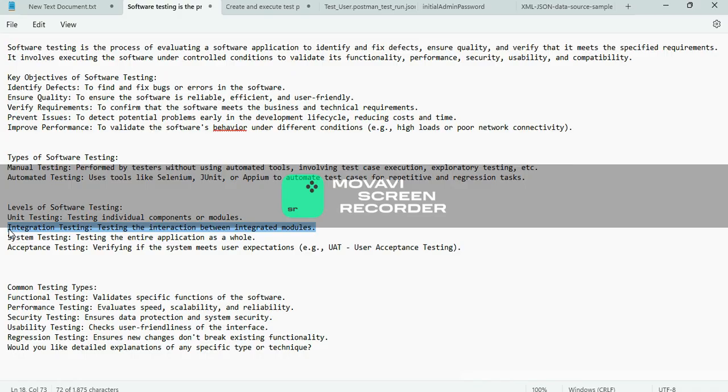Then system testing, the entire application as a whole. Okay. In system testing, you have to perform end-to-end testing. And acceptance testing, what? Verifying that the system meets user expectation. Okay. So acceptance testing is ready to accept for the end user, like UAT. Then common testing types.